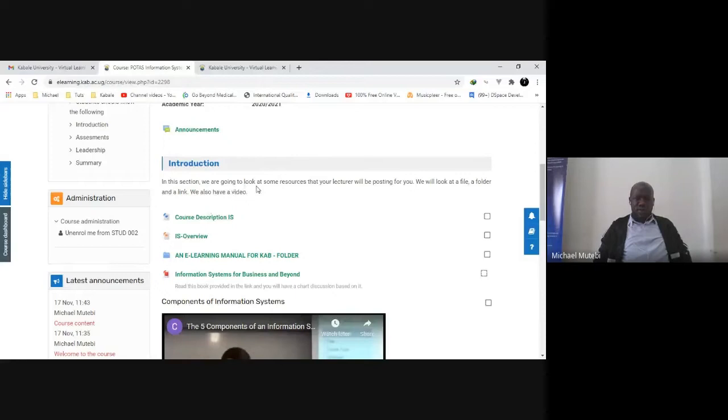So in this section, we're going to look at some resources that your lecturer will be posting for you. We're going to be looking at a file, a folder, and a link, and a video. So from time to time, your lecturer will be posting notes in the form of Word documents, PDF documents. They'll be posting notes in form of slides. So this is an example of a course description. It's a Word document that has been posted by your lecturer. So to access this document, you click on it.